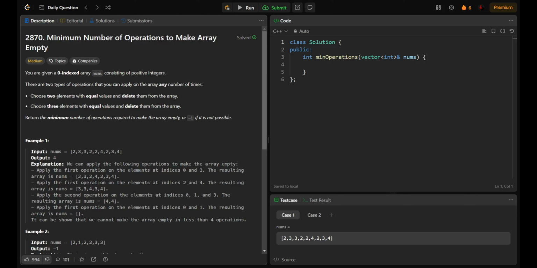The first operation says we need to choose two elements of equal value and delete them from the array. We can also choose three elements with equal values and delete them from the array. When we do either operation, it is counted as one operation. We need to return the number of operations we have done. In case we cannot make the array empty, we have to return -1.